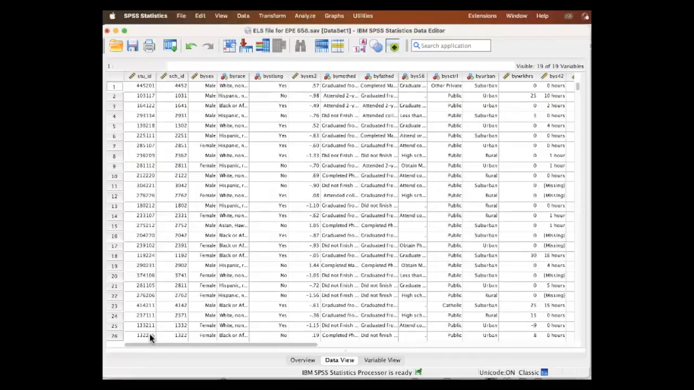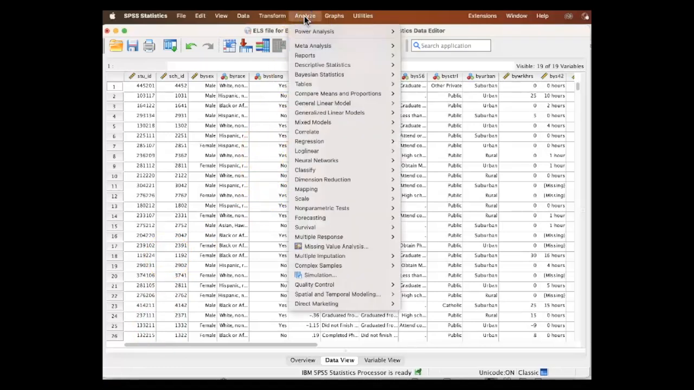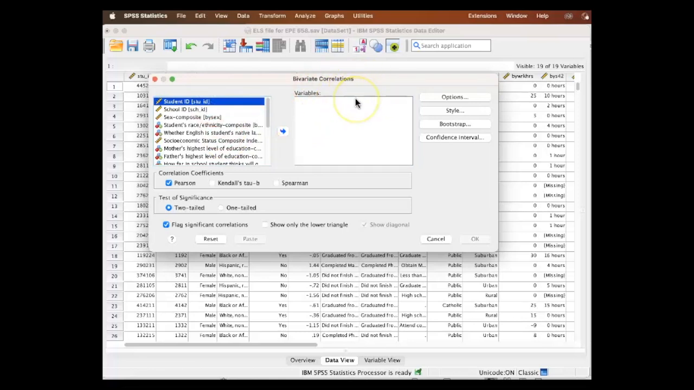Now let's say we want to know the relationship between the amount of hours somebody works and how they perform on a standardized test. To do this, we are going to run a correlation test. So we're going to go up to Analyze, then down to Correlate, then over to Bivariate because we're just going to look at two variables. We're going to click on that and it takes us to this screen here.